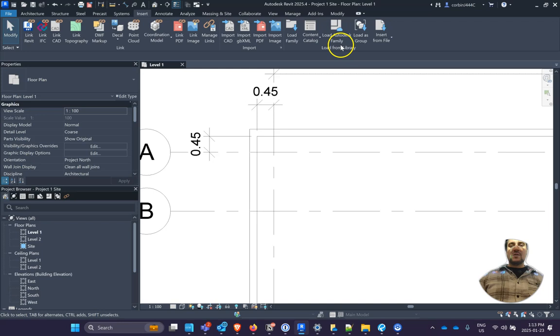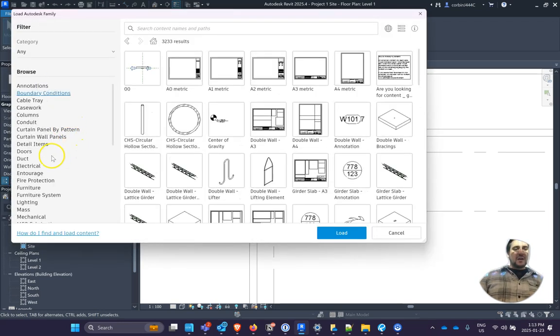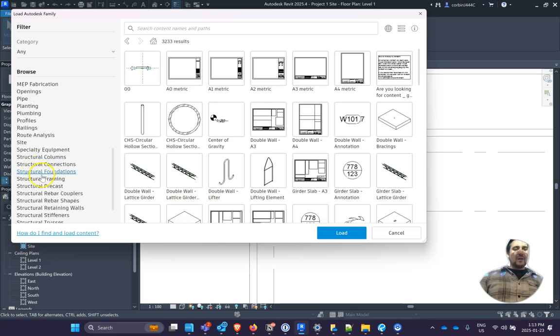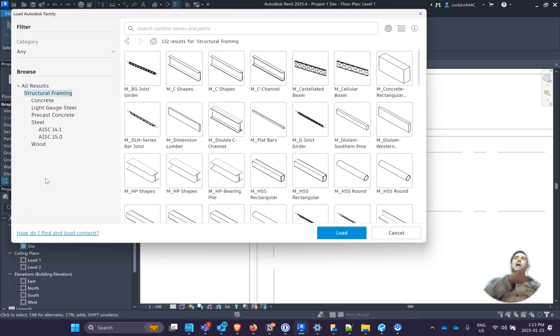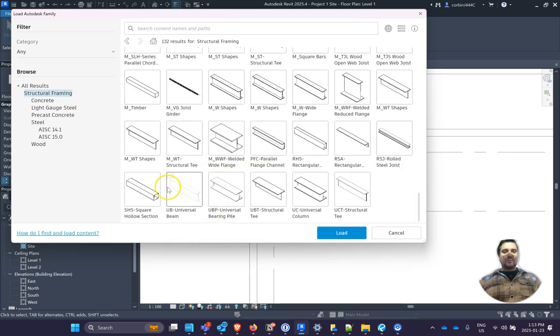Same thing with open web joists. If we go to load Autodesk family, our open web joists and our steel beams would be under structural framing. Those categories on the left-hand side, if you're just loading in a family, are basically the folders, so that folder structure will match that. So in here we could bring in W wide flange. I believe we have some wide flange beams between our grids. So I bring in this W wide dash flange one.